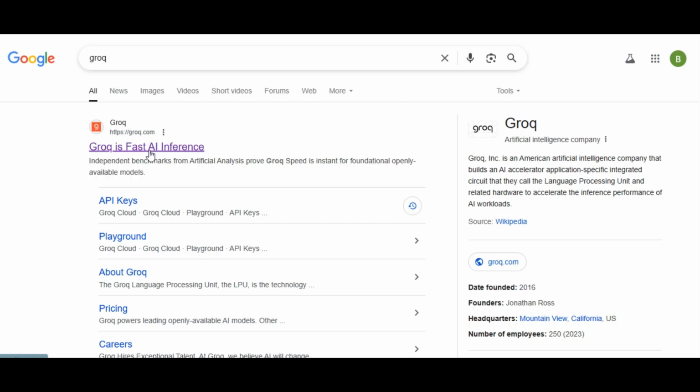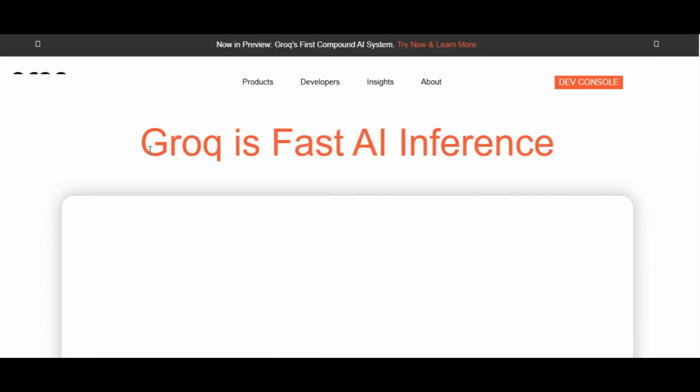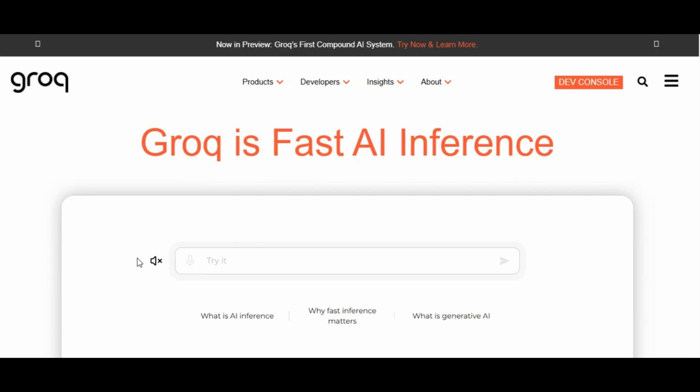All right, now let's walk through the process of creating your API key. First, go to groq.com and log into your account. Once you're logged in, click on Dev Console from the top menu.